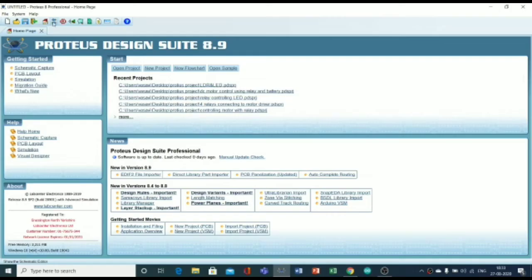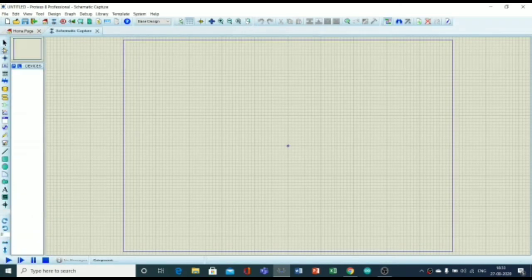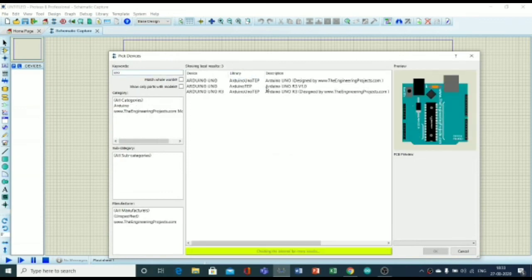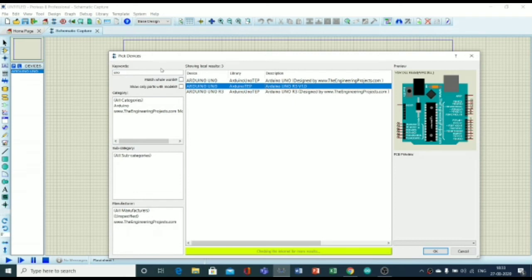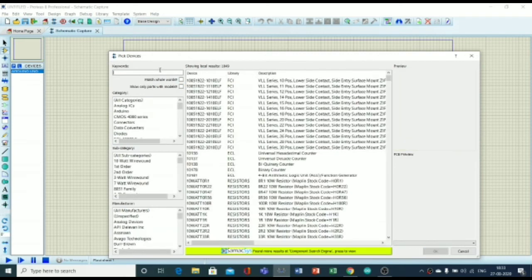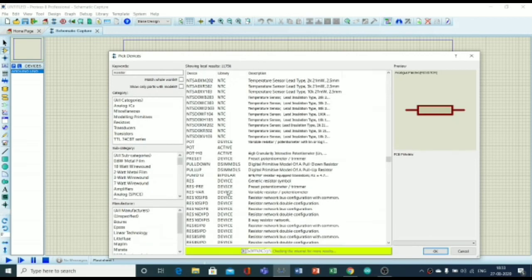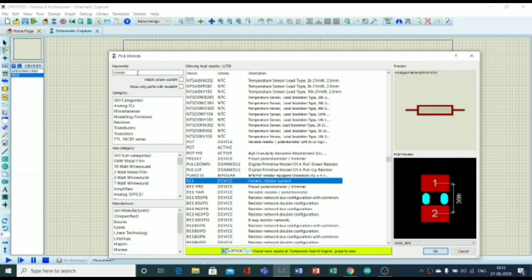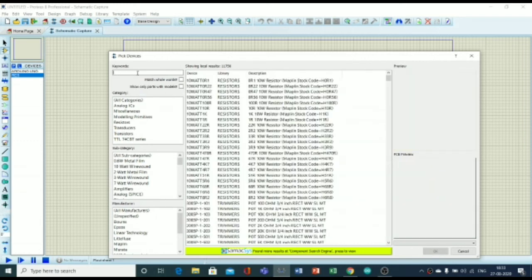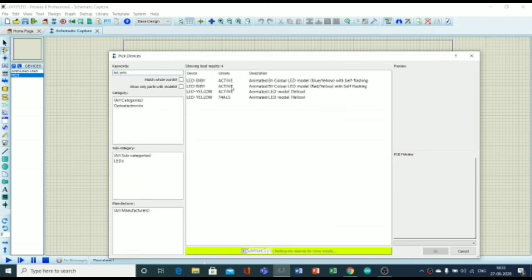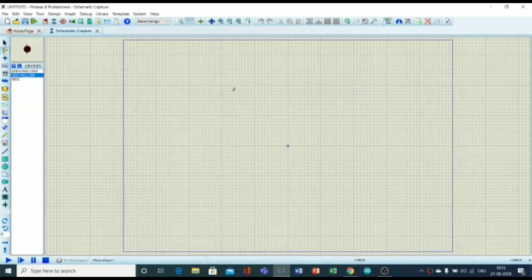First, go to Proteus software and select schematic capture. After that, select component mode and click on P for picking the devices. In keywords, type UNO and select Arduino UNO. After that, type resistor and select generic resistor. After that, type LED yellow and select animated LED model yellow. Now select Arduino UNO and place it in required location.